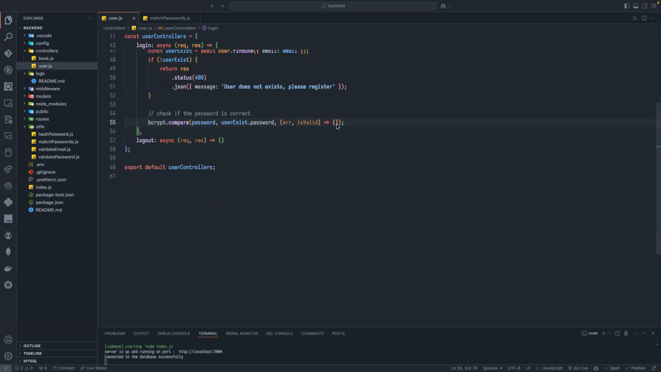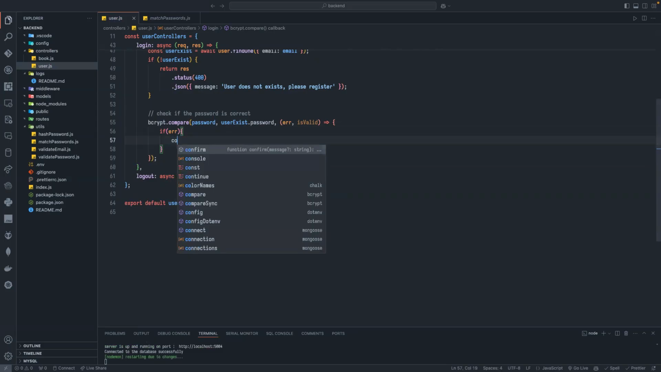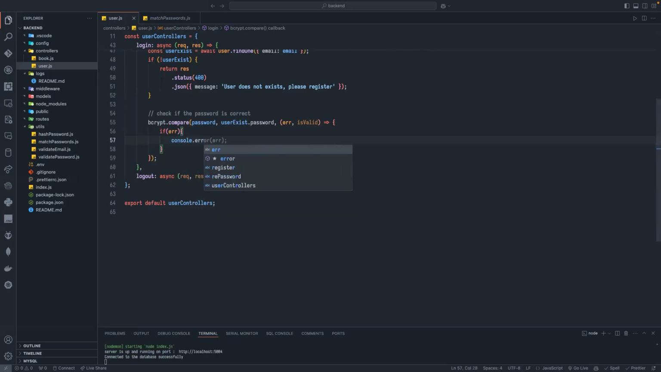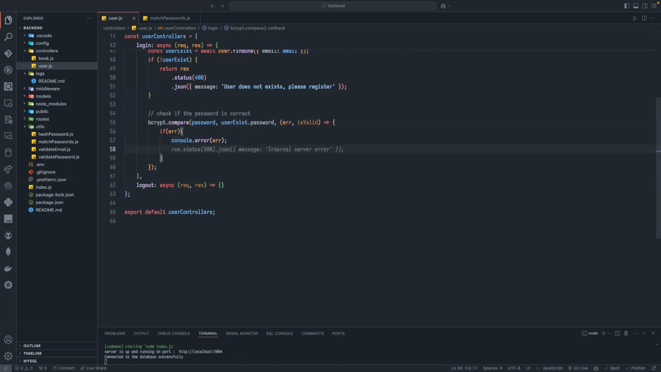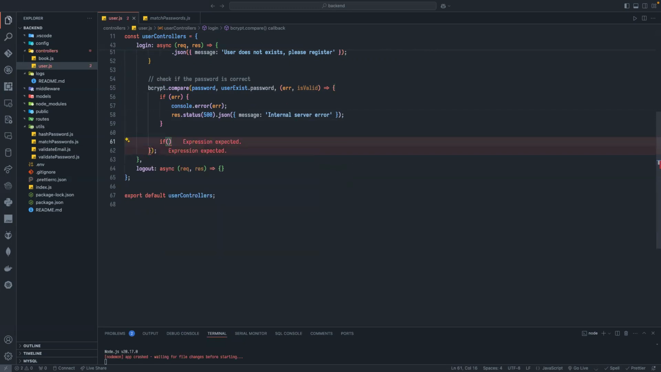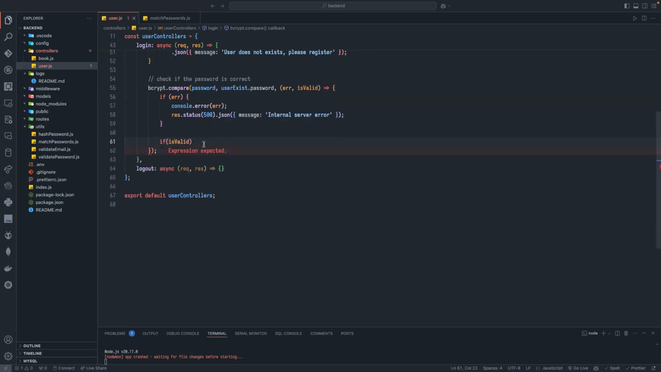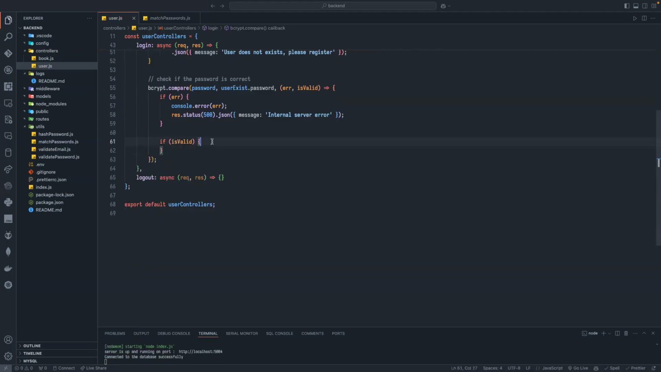Well, if I have an error, as normal, I can just say if error, simply console.error the error, and here I can also send a status 500, saying internal server error or something like that. Now the second one, I can just say if isValid. If it's valid, that simply means my password and the user's hashed password match. And if they match, that means the user credentials are true.